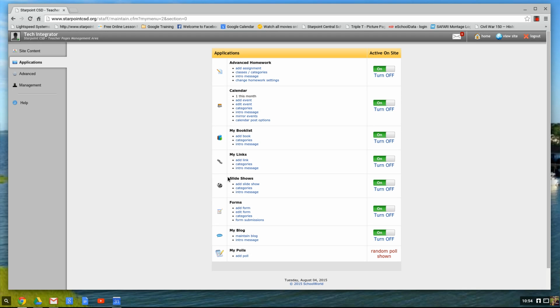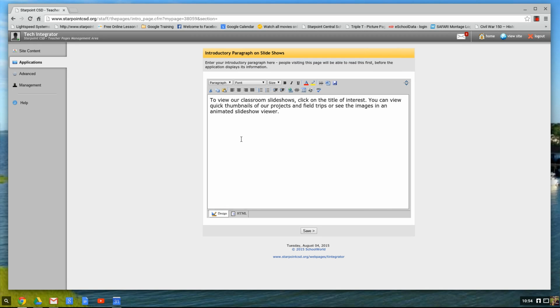It's right over here. It's called Slideshows. And again, we're going to start like we start with the other ones. We want to hit intro message and leave some kind of message about what this is that they're about to see. They have a default one there. If you like it, you can use it. If you don't like it, you can change it just like we changed the other things that are here.